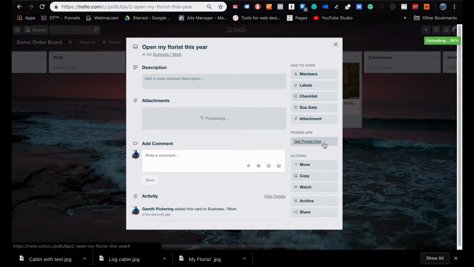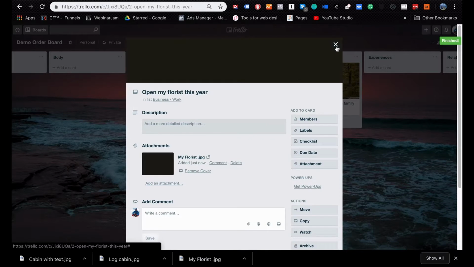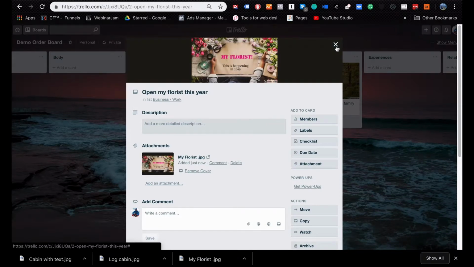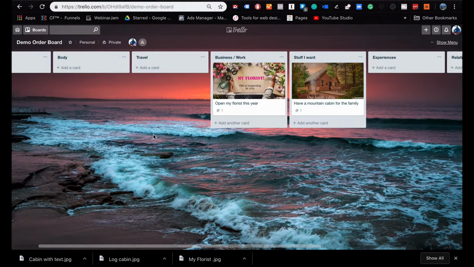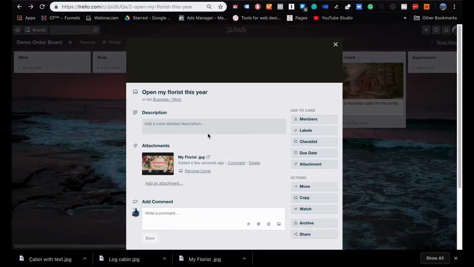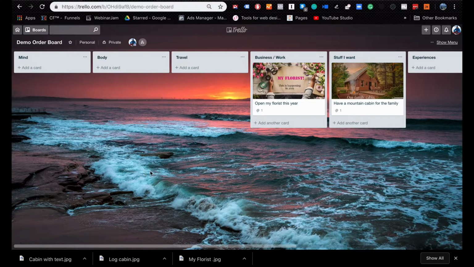Once it's done, it will create an image related to this card called Open My Florist for this year. When you close it, you can see that you're starting to build out some images onto your chalkboard, onto your vision board, that look exactly the way you want. Essentially, you just go through and create different images, and as you add them to the order board, you'll start to flesh it out so that it looks exactly the way you want.